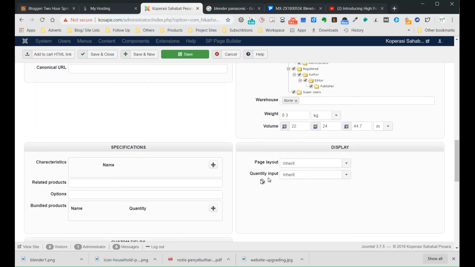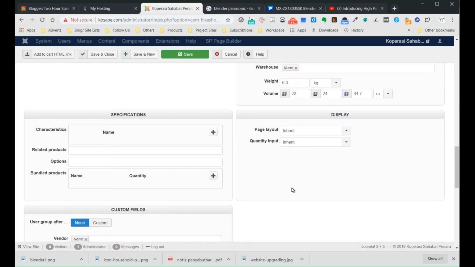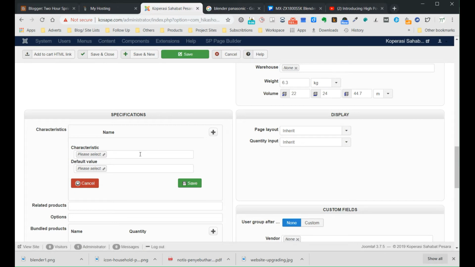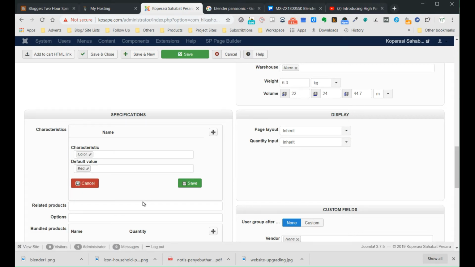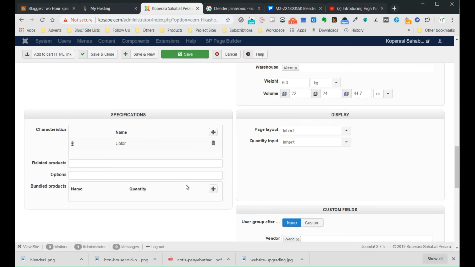Here are a few other things that you can specify, how you want it to be displayed. There are quite a few here. Methods of display, just leave it to inherit, because then it will conform to the standard for the website. This allows you to set up some characteristics. For instance, one characteristic you can set up is colors. So you can have different colors, and you can say that the red color is the default color. So people can choose what color of product they want.